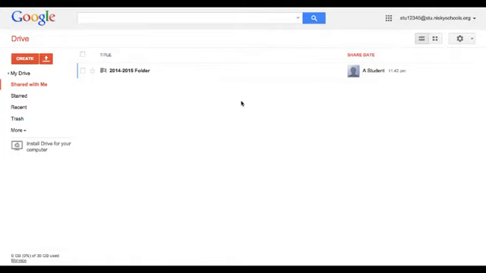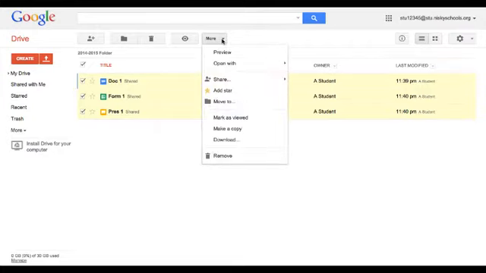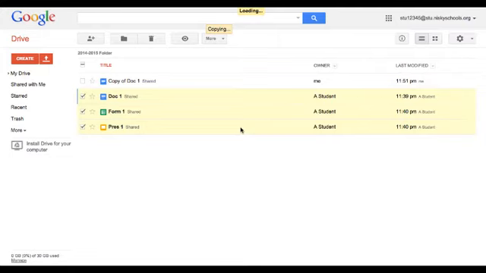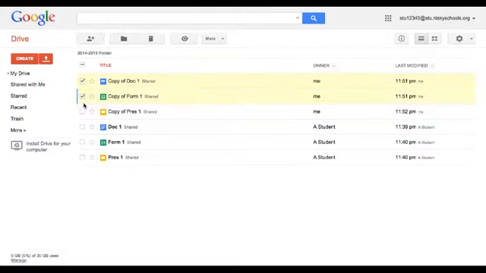The last step in this process is making copies of all the files that you just shared over. You do that by opening up the folder, and then you can check the box on top which will select all of those files. You click More and make a copy. Drive will make a copy of each of those files for you. Once you've made those copies, check the box for all of those copies and drag the copies into your Drive file.